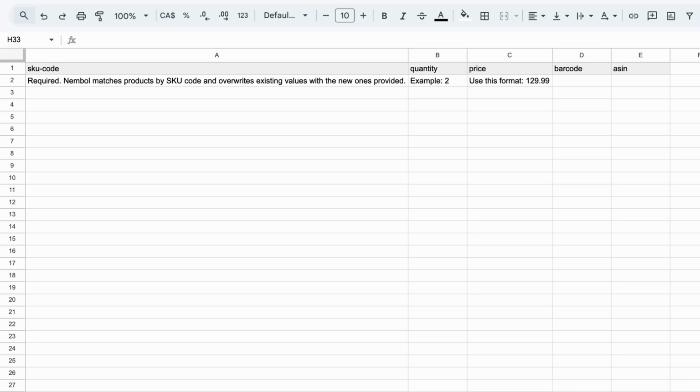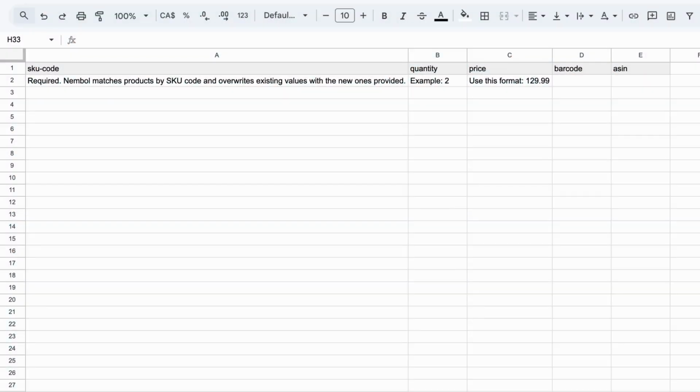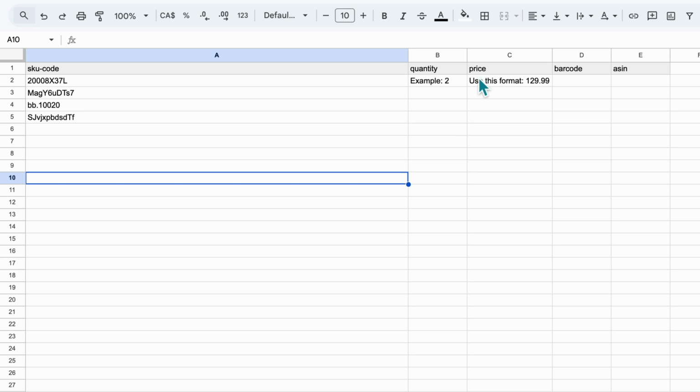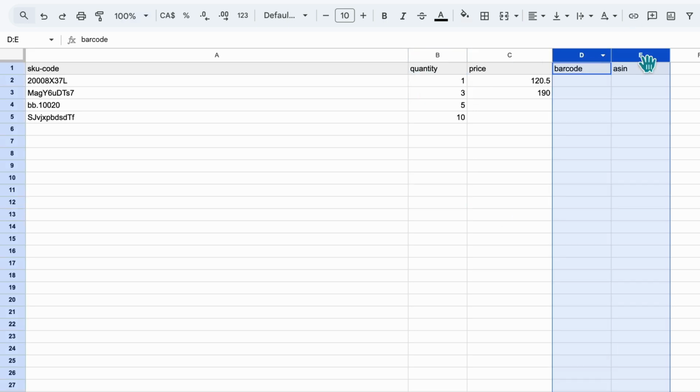Your file needs at least 2 columns, the required SKU code, and at least 1 column you want to update. You can add more columns for quantity, price, barcode, or ASIN. If your file includes additional columns, perhaps because it comes from a system with more information, they'll simply be ignored. In the SKU code column, add the SKU you want to update. Then fill in the new value for this SKU. You can delete the unused columns or keep them blank.